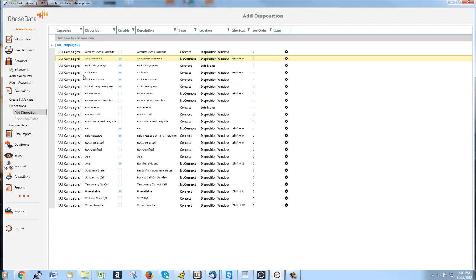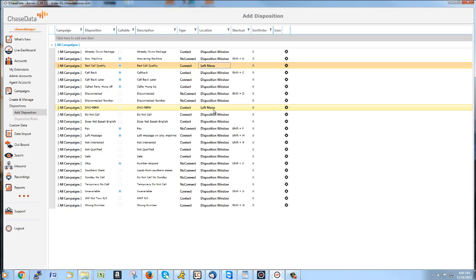And you can have dispositions assigned to certain campaigns too, so some campaigns can have certain dispositions or not. The nice thing I like to show about this is the location of the dispositions. You notice that left menu here? That means these are quick dispositions without the rep hitting the disposition window. I'll show you more of that when I show you the agent application.